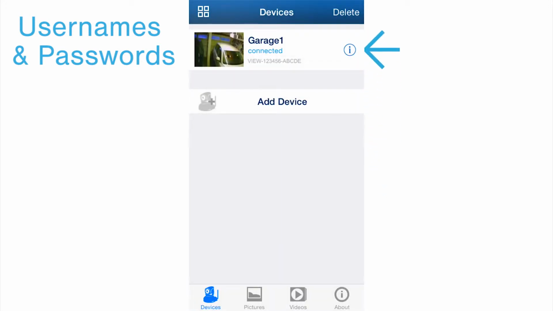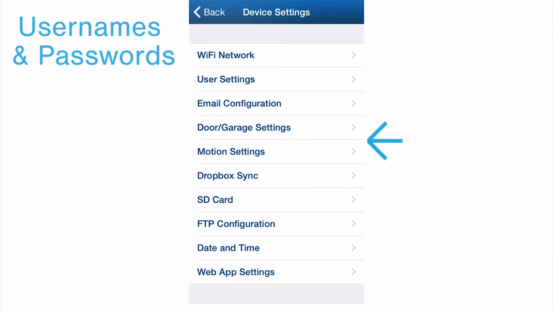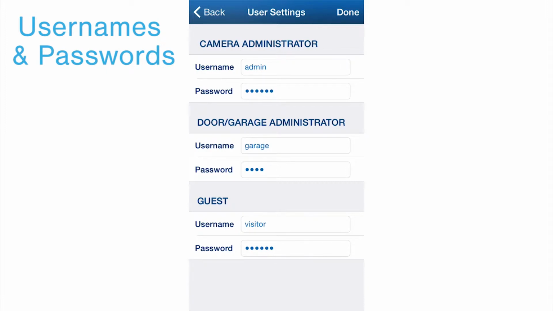Then click on the blue eye icon to bring you to the Edit Device screen. Now go to Device Settings. And finally go to User Settings, second from the top. Here we see 3 different passwords that have varying levels of control of the camera. You can think of them as 3 different levels of security clearance.